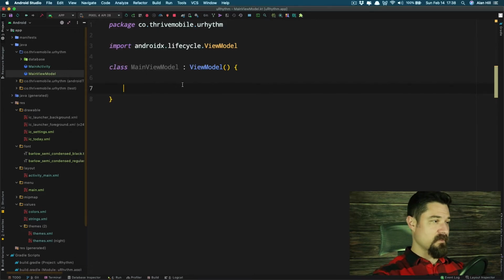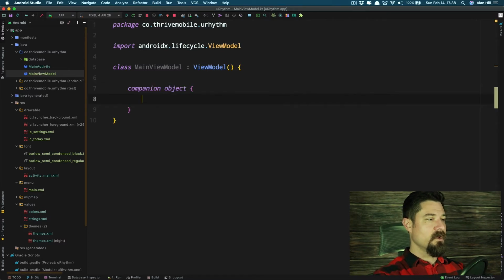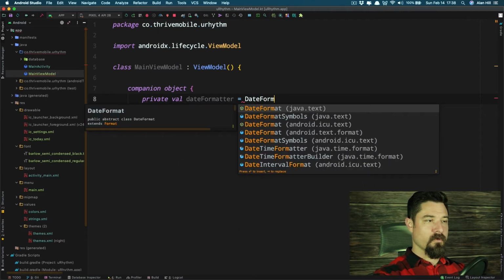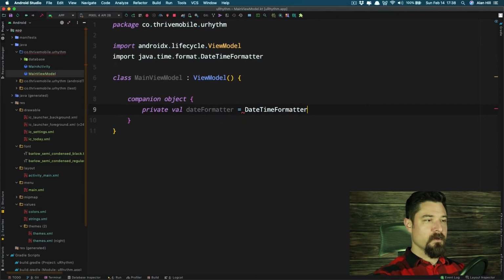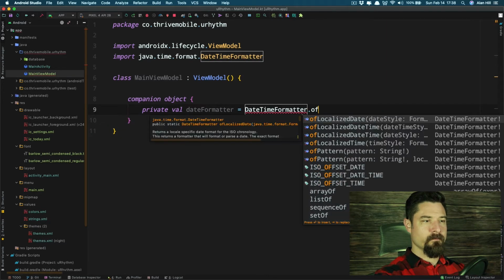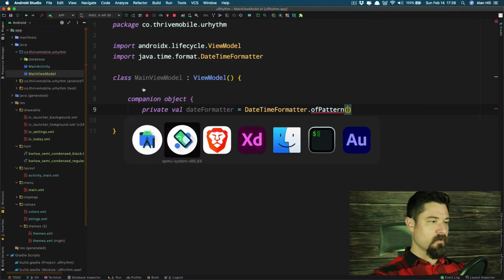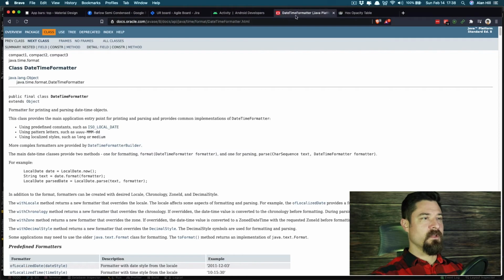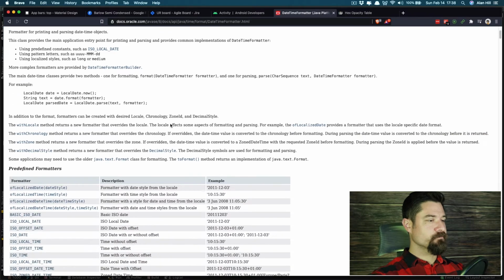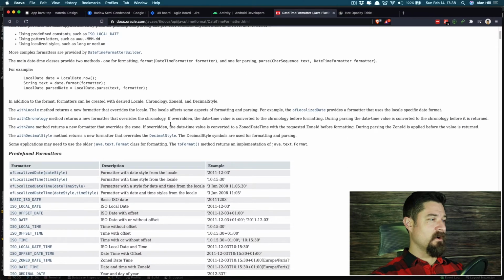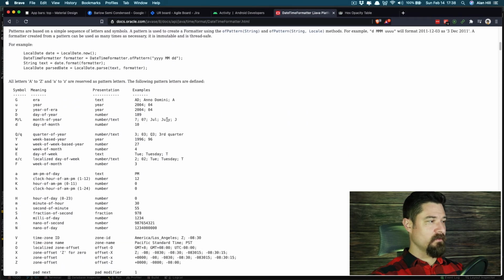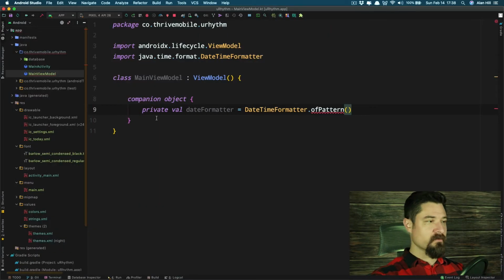So what I need to do is actually first get a date formatter for that. So companion object, private val date formatter equals DateTimeFormatter.ofPattern. And if I go over here, I can look at the DateTimeFormatter and then construct my own format however I want. And so in this case, I want the month of the year.